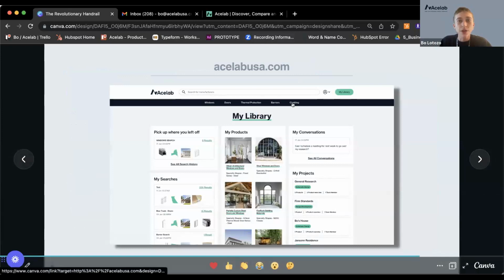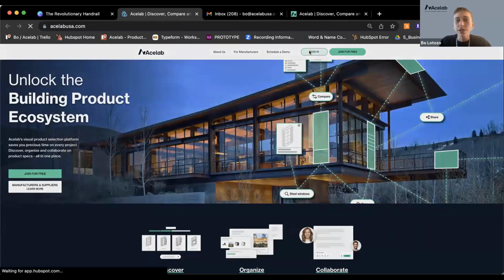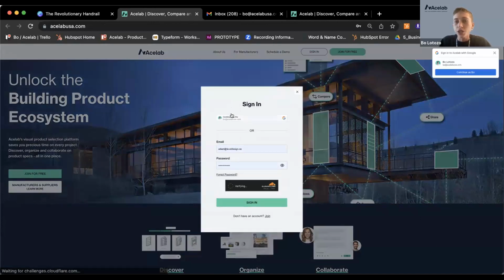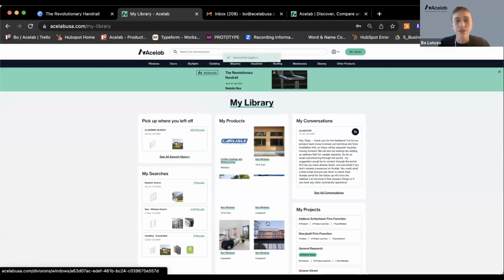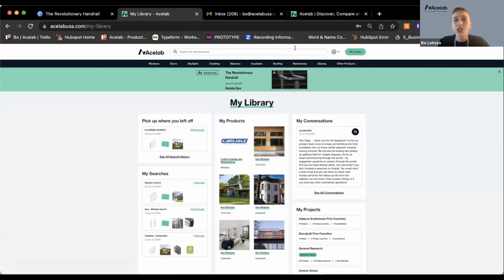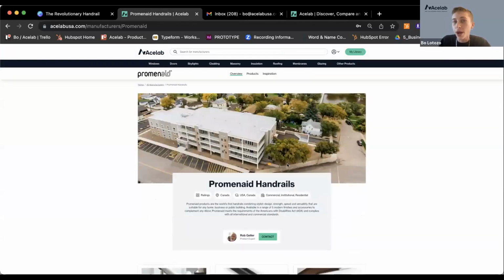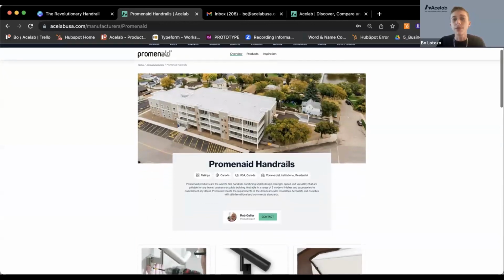So to that end, I'm going to quickly show you some things on Acelab's site. I will skip our overall search tool process, but if you're interested in learning more about that, again, feel free to reach out to me. First, if you're looking for someone and you know their name, just jump to that search bar anytime and you can find the manufacturer's page right on Acelab.